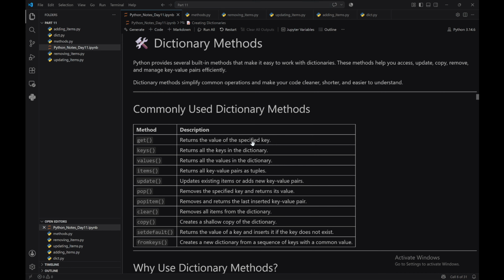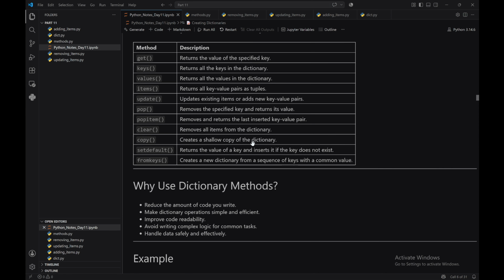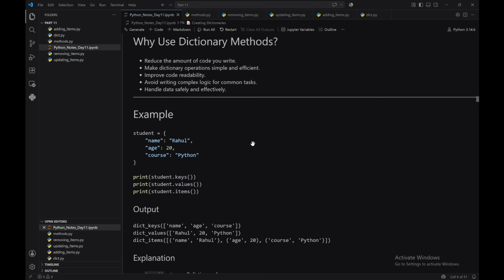Here, as you can see, dictionaries. So this is how the dictionary methods are used.